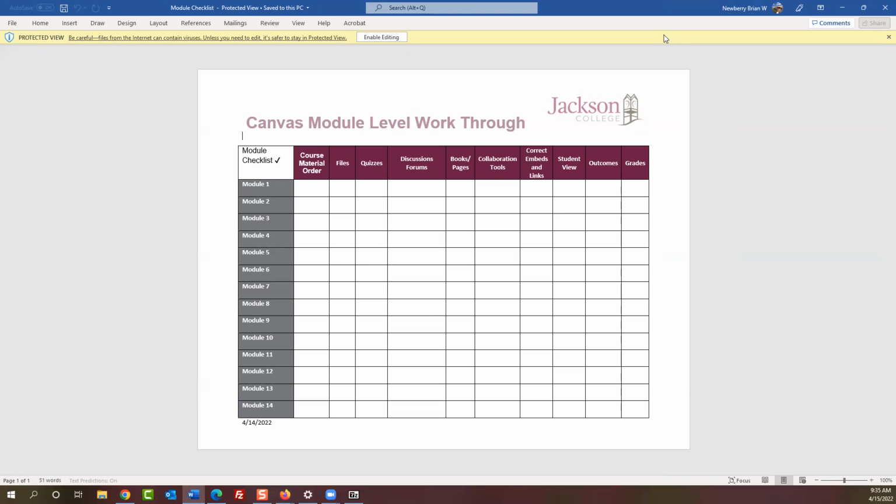Check. Discussion forums, are they all present? Are they configured the way I want? Check. So you can just use this. It's just a handy way.